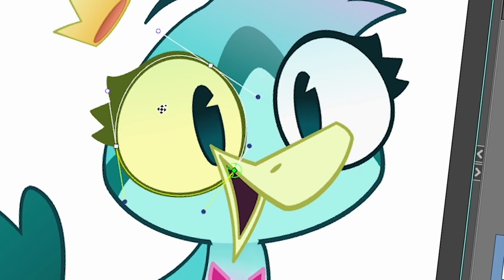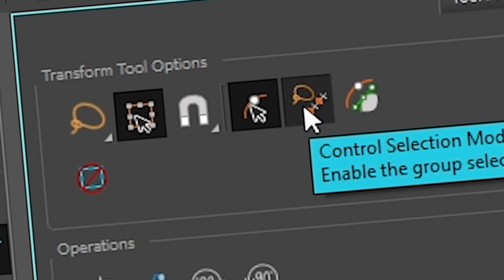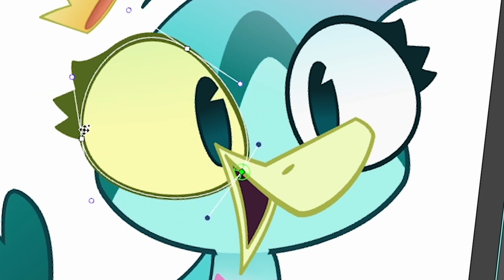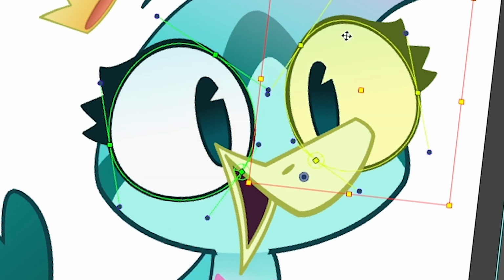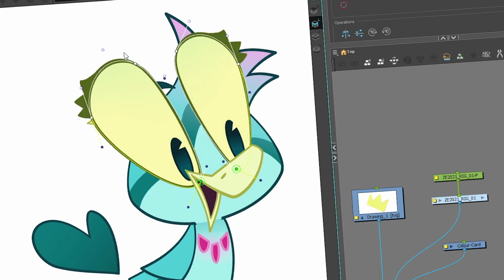So to move multiple points together, instead of shift clicking them, you can go here, click on control selection mode, and you can then lasso multiple points together. And not only can you lasso them on one layer, you can also bring your deformers out of another layer, and then lasso all of these points together and move them at the same time, which is very useful.